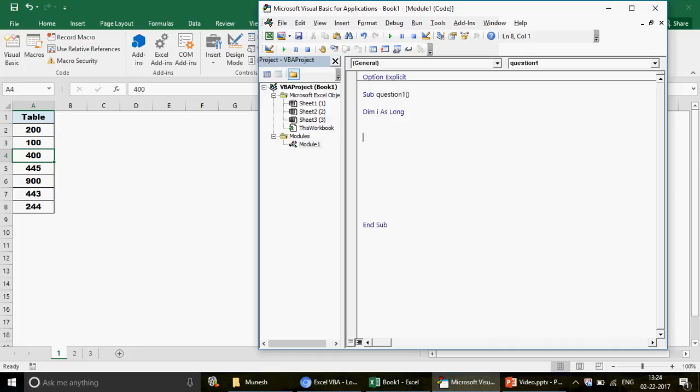So we're going to start in this way. I'm going to declare Dim i As Long, and I will have to decide how many times to run this code. I want to run this loop from the second position to 8. So 2, 3, 4, 5, 6, 7, 8. So this loop should run from 2 to 8. If you run it 2 to 8, that means this loop is going to run 7 times.